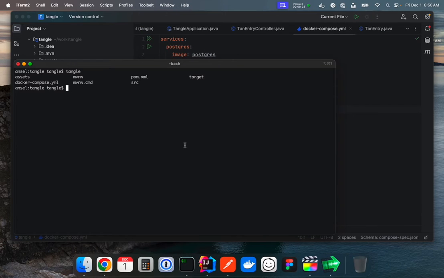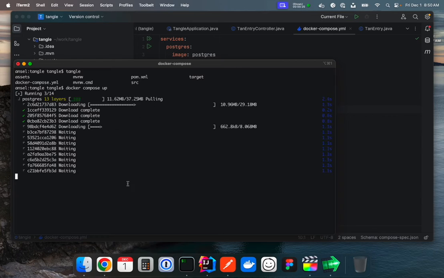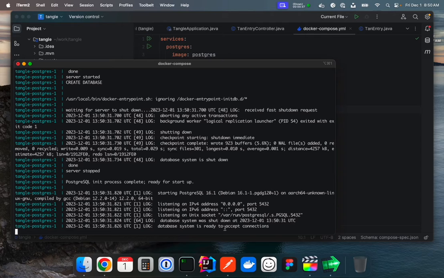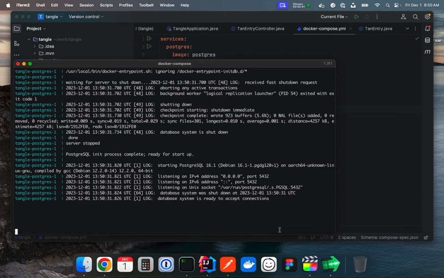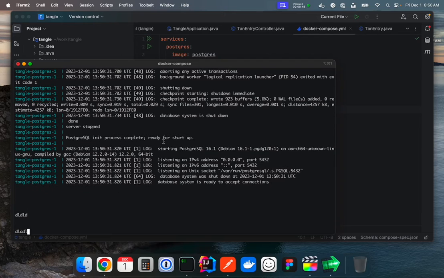Compose is a subcommand of Docker. So you type docker compose, so docker space compose, and then it has its own subcommand, which is up, which basically means go use the instructions in the Docker Compose file and bring up Docker. And it says database system is ready to accept connections. Now notice that this is going to be just running in the shell, which means I can't do anything.